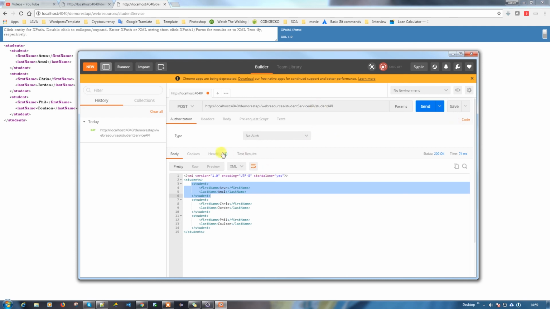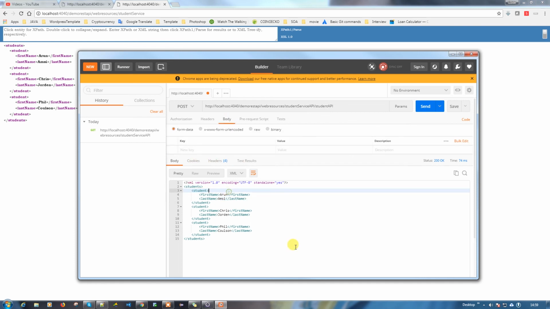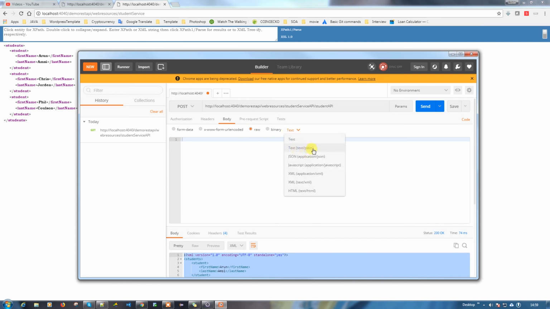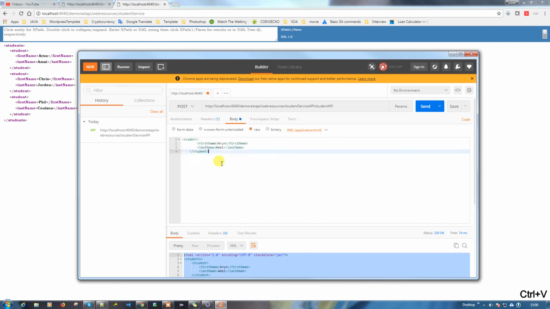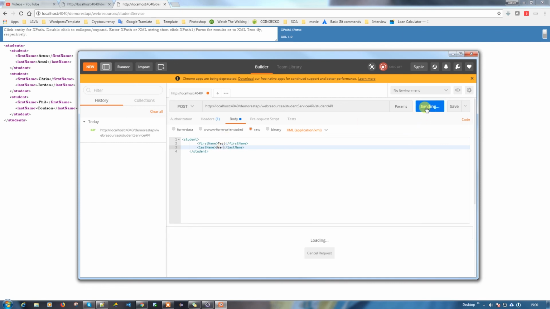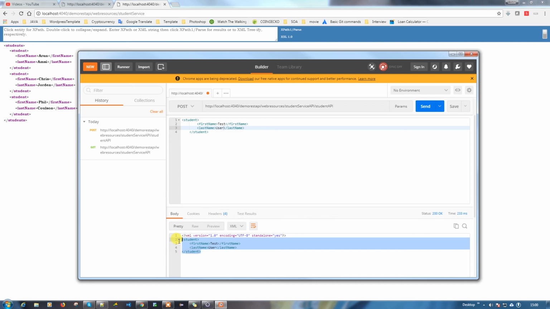I need to provide the inputs here. In the body, you need to mention the request format. Choose raw and the text type XML application. This is my request, and again I'm going to use a test user. When I hit send, see, both of them work the same way, but the interfaces look a bit different. If you're a beginner, just go ahead with the Postman interface.